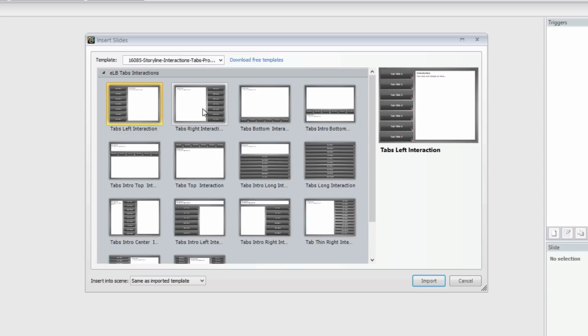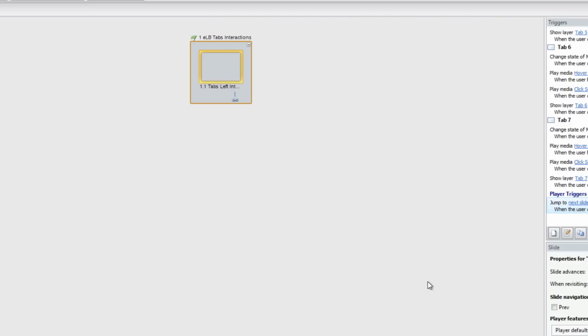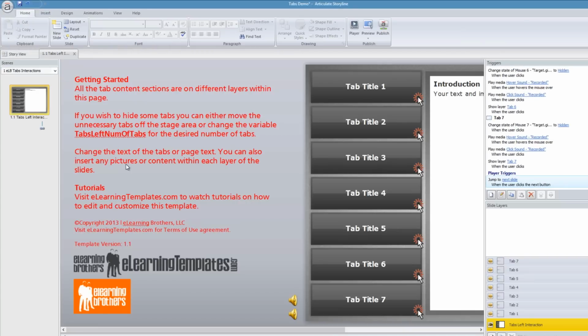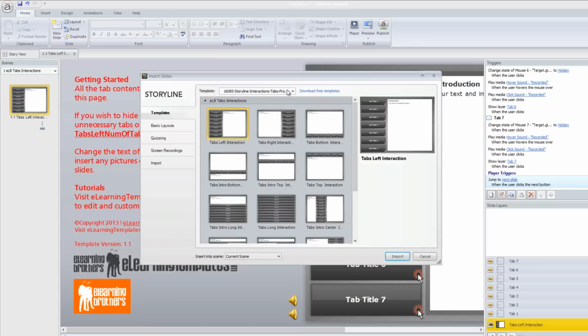In this case, if I wanted to use the tabs left interaction, I just select tabs left, and then hit import. This will import the interaction inside of my course. If I wanted to insert a new interaction, I just click on new slide, and then I can select a different type of tab interaction.